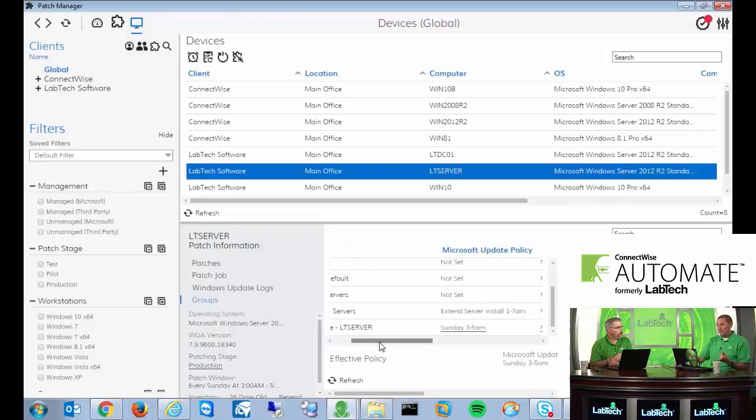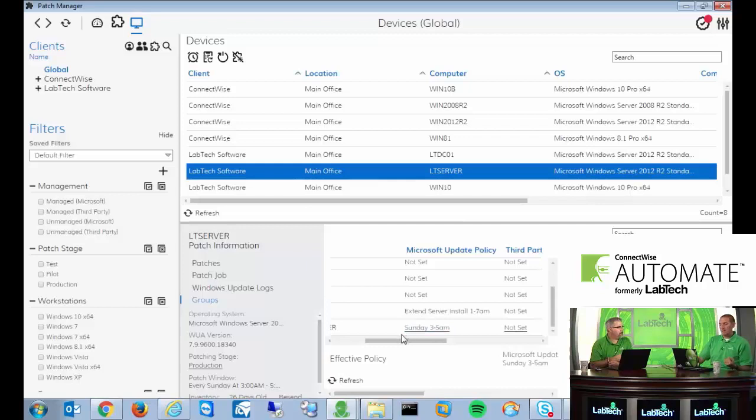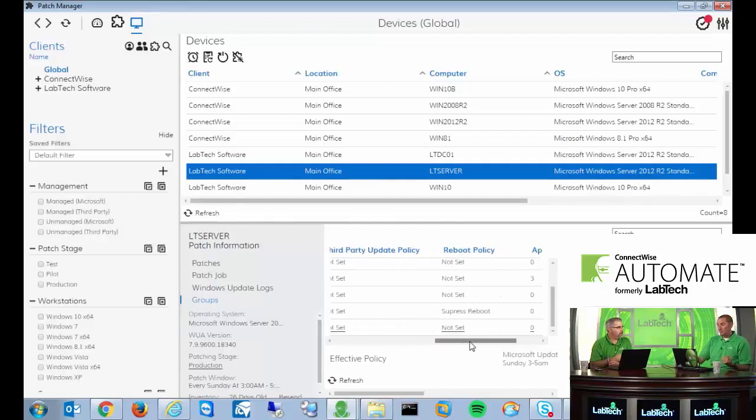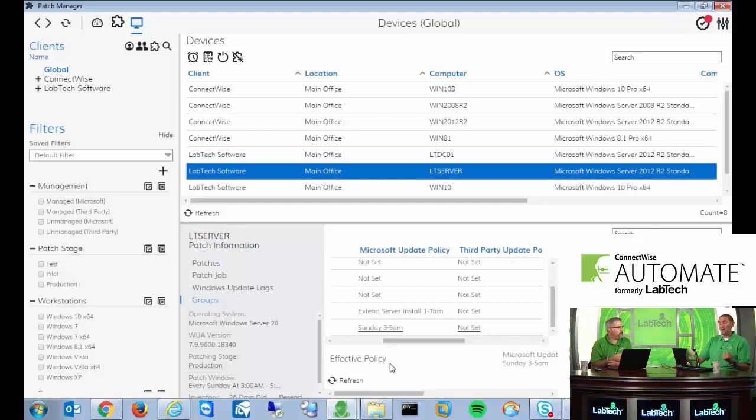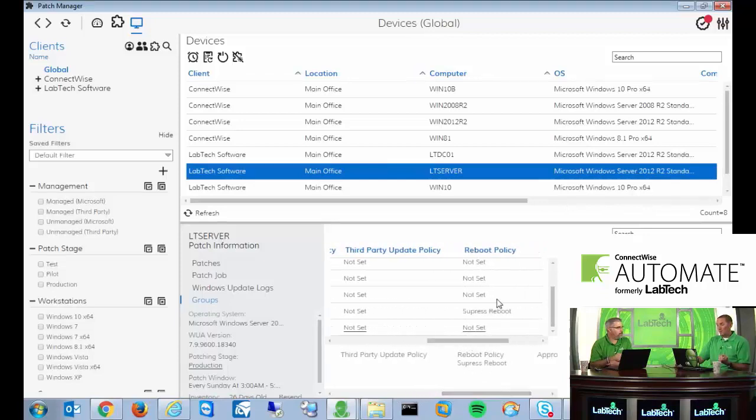So here you see, as I scroll through, even though it still has this, it's now getting trumped by my Sunday policy and still pulling everything else from that. You can see that my effective policy for this device has changed. My update policy is Sunday from 3 to 5, but it's still pulling my reboot policy from there because I'm not pulling anything that's trumping that.